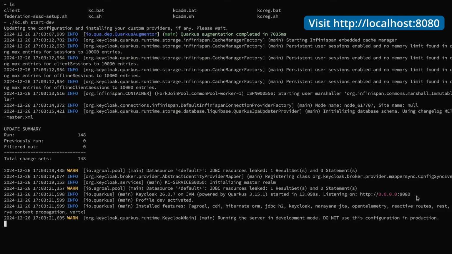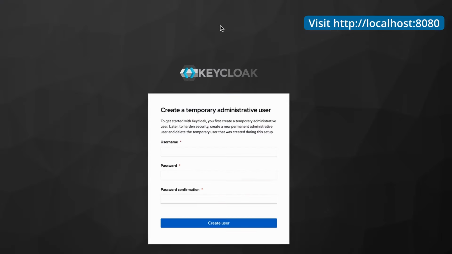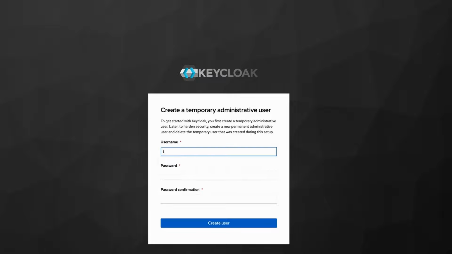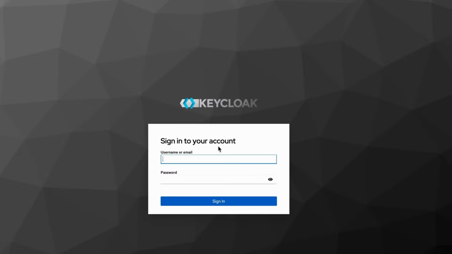Now I'm going to visit that URL. I have opened my browser. Here I visit localhost:8080. Since this is the first time I'm going to log into the Keycloak server, I need to create a temporary administrative user. I set the username as temp, the password is also temp, and click on create user. Open administration console. So again I have to re-log in.